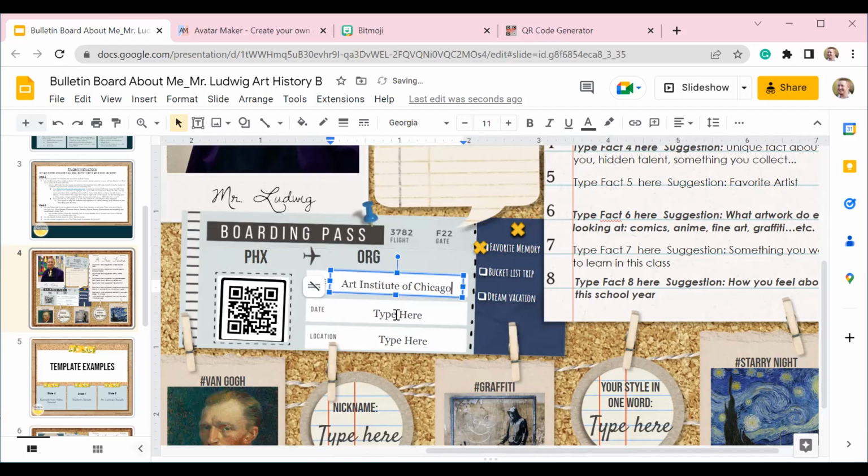Here I'm going to put just a date in the future when I want to go. Let's say maybe I want to go this summer after school's out. So I'm going to put this June. And the location is Chicago, Illinois. And if you don't know some of these things, you can use Google to search them.